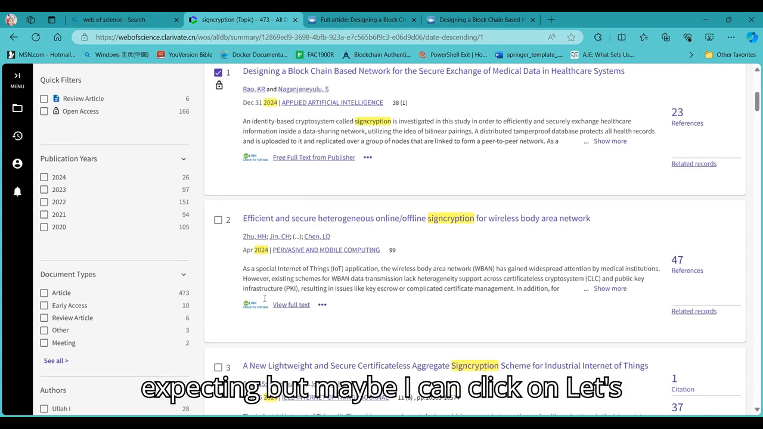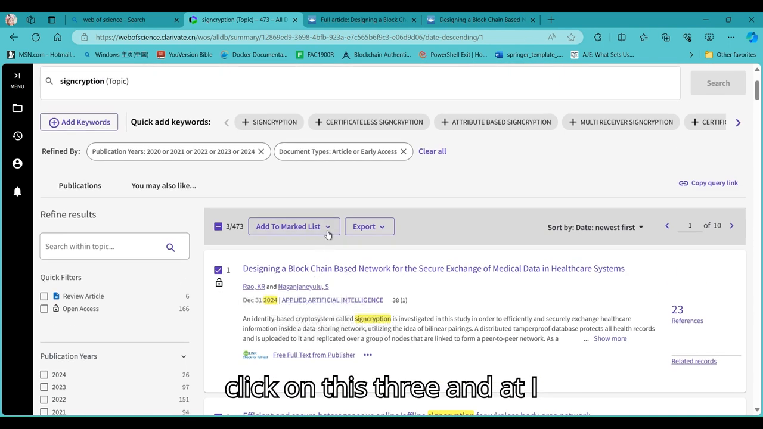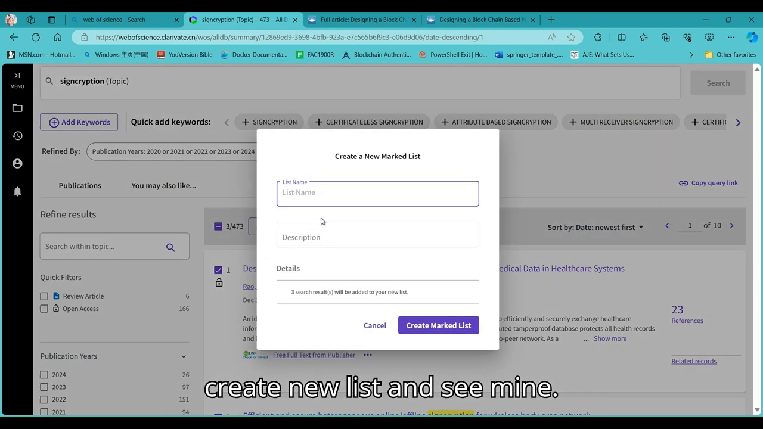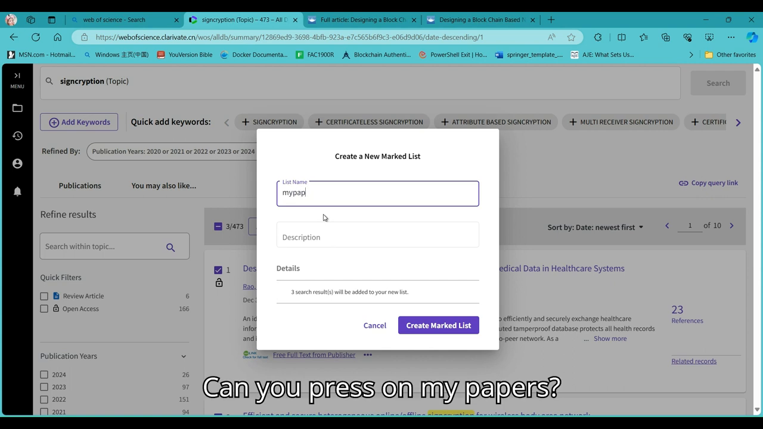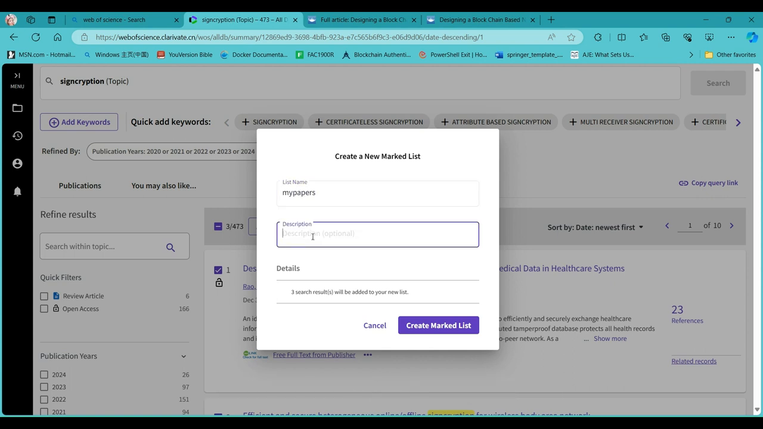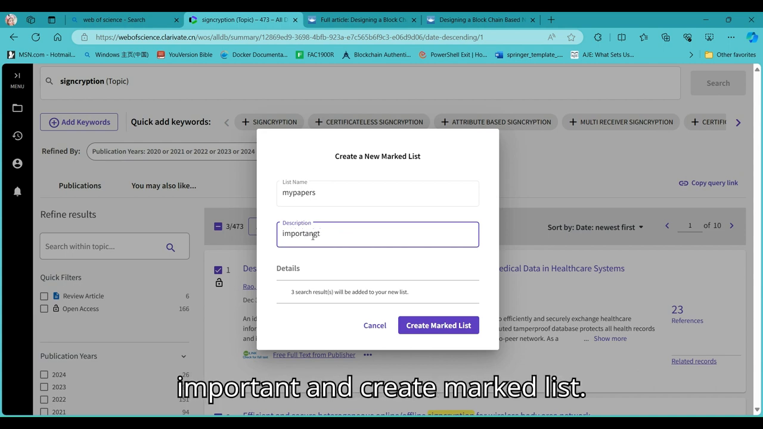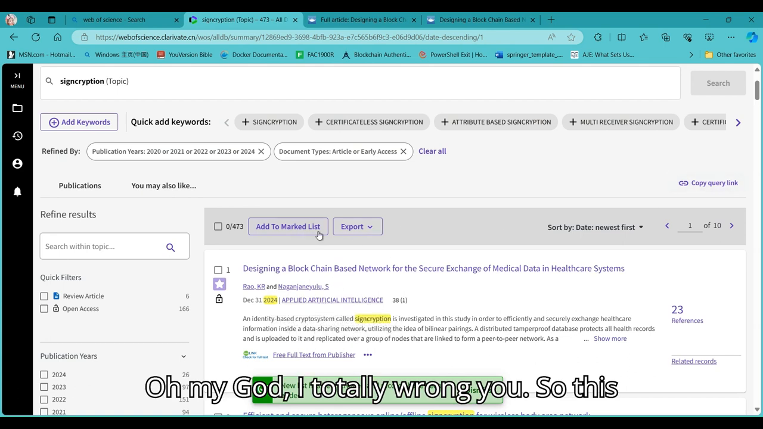Okay, let's re-click again, maybe just click on these three, and I can create a new list here. Let me call it my papers. I'll type "important" as the description and create my list. Oh my god, I typed it wrongly.